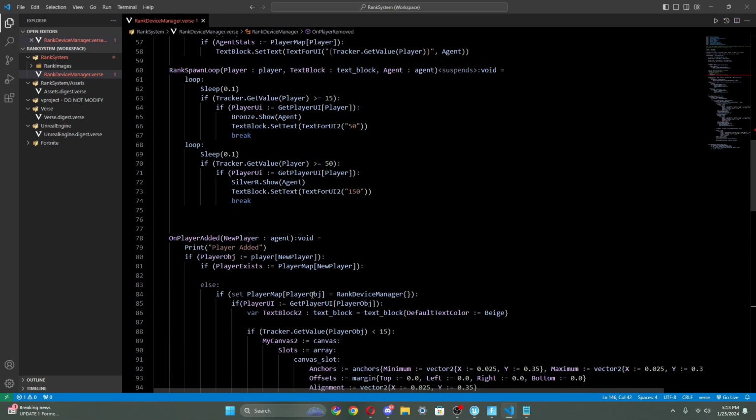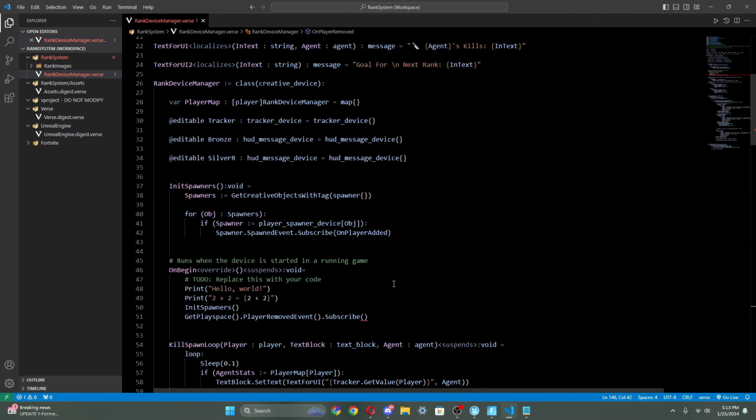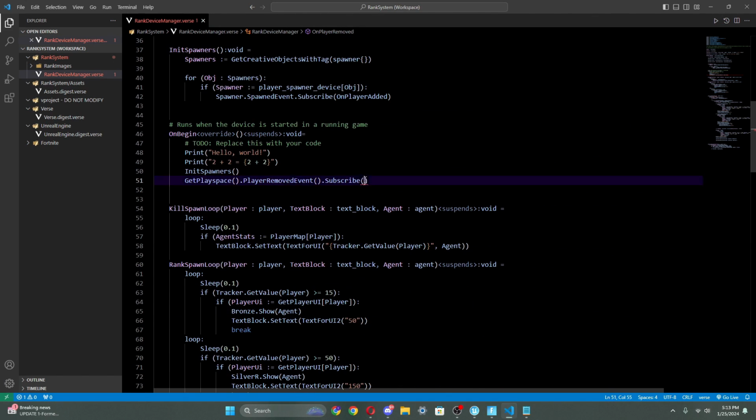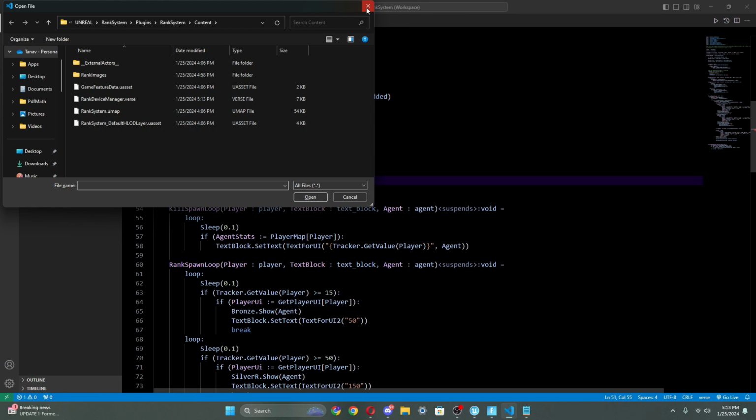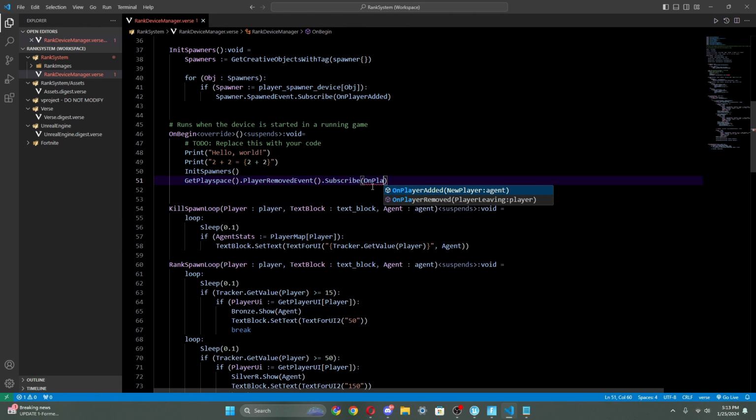So now that's all of our code basically done. It seems like there is an error though around here. Okay, yeah, because we've got to add, oh, what the? Inside of here, we're going to add on player remove.